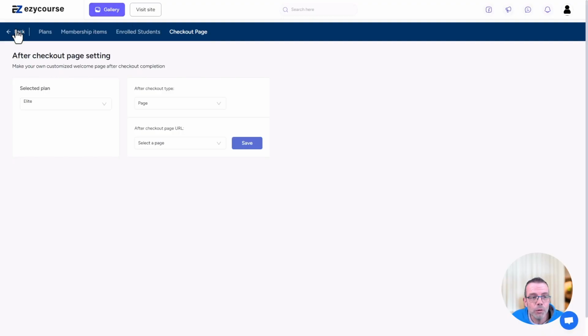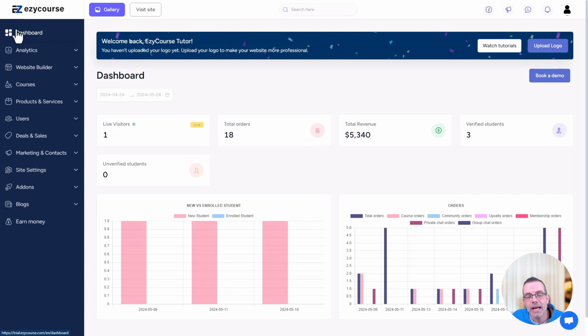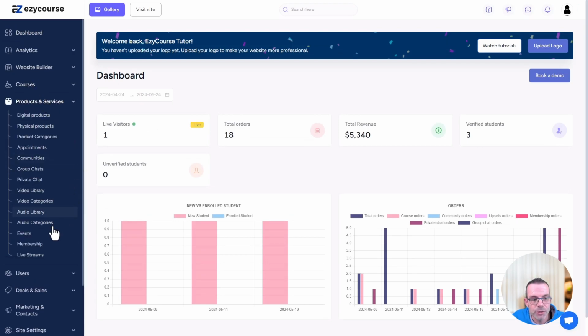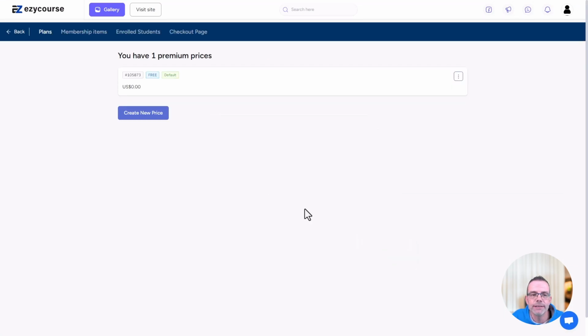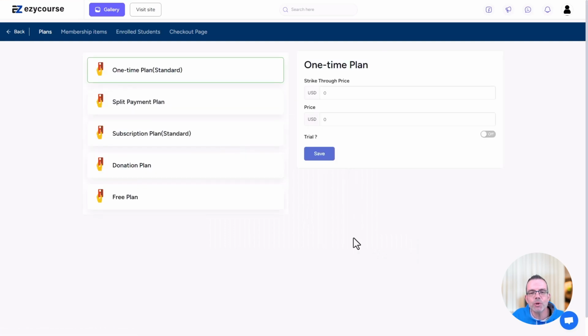Now, let's just go back and have a look at how to price our membership plans. So we're going to go back into the membership list, and this time click on the menu dots, and we're going to go to pricing. When we create a new price, we've got all the options available as we have with the other products. A one-time plan, a split payment plan, a subscription plan, a donation plan, and you can also make a membership free as well. Now, let's have a look at how this looks when a student accesses their membership.